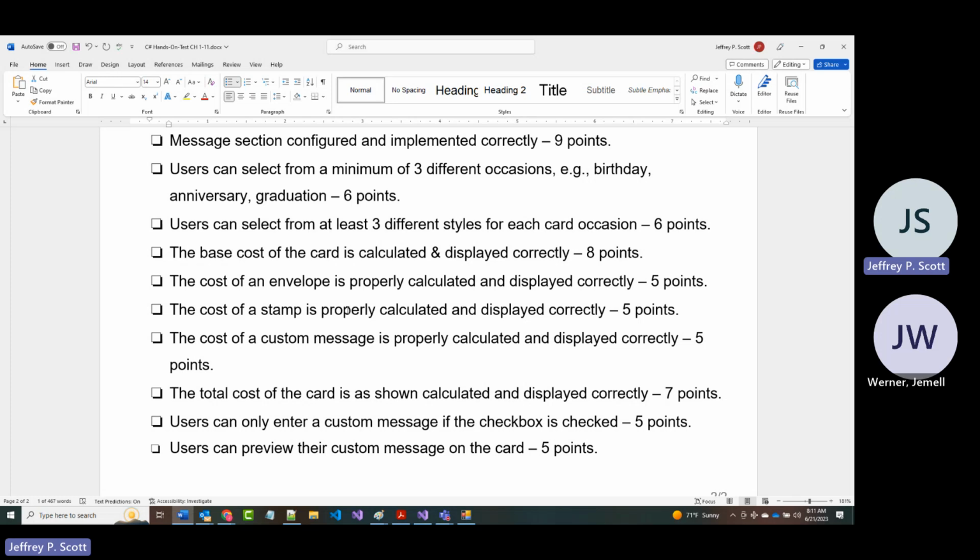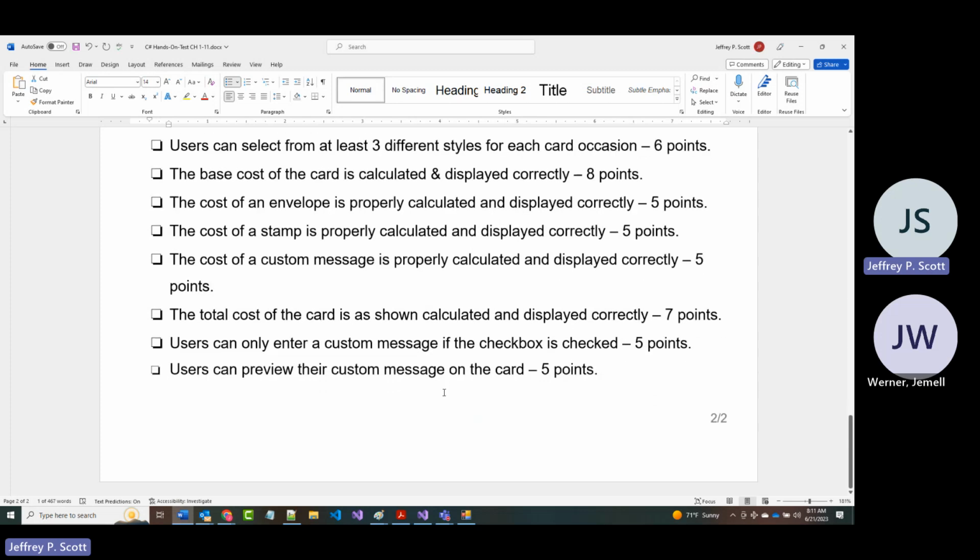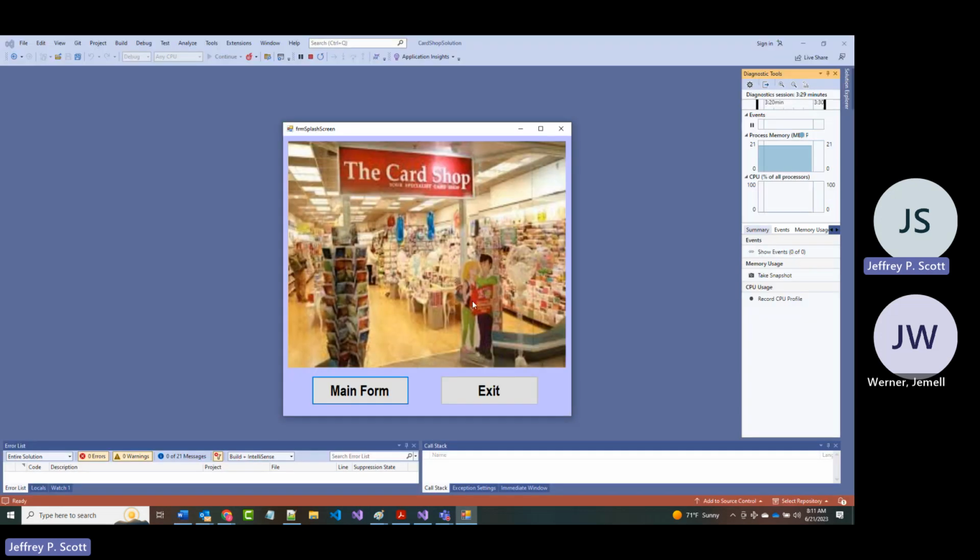Same with the stamp, same with the custom message. The total is correct. Users can only enter a custom message if the checkbox is checked. And users can preview their custom message on the card. So with all that said, let me run mine for you.